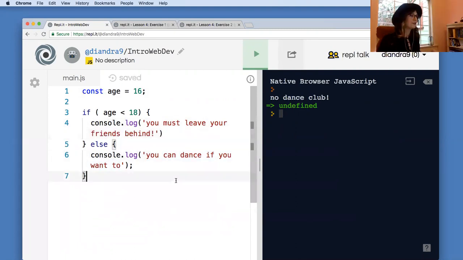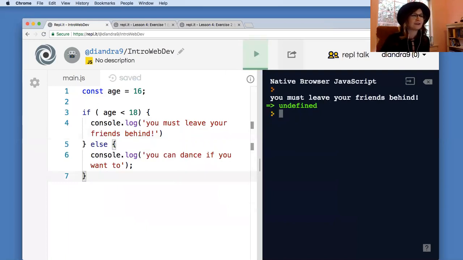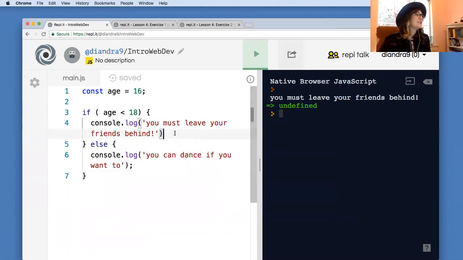Way better than what I thought of. Okay, so if we change this to 16, now they must leave their friends behind because they are not permitted in the dance club. So anyways, what we have done in this conditional here is instead of just putting in a pure Boolean, we've put in a comparison. And I think you guys did get a chance to play with comparisons a little bit in the homework last night. But it's just this idea that you can form a new expression by comparing values to each other.